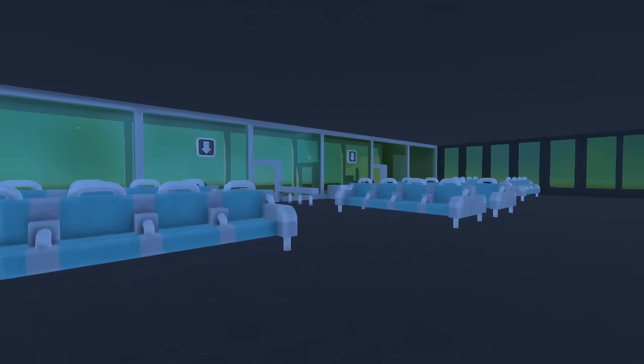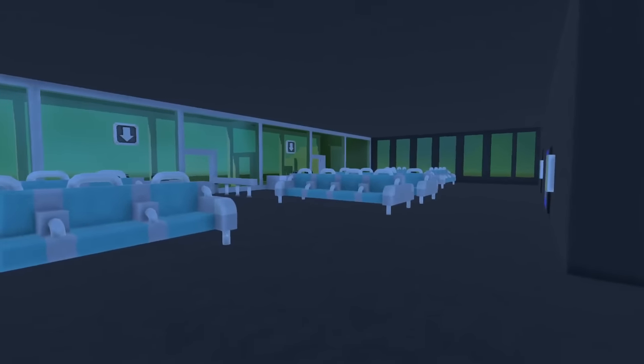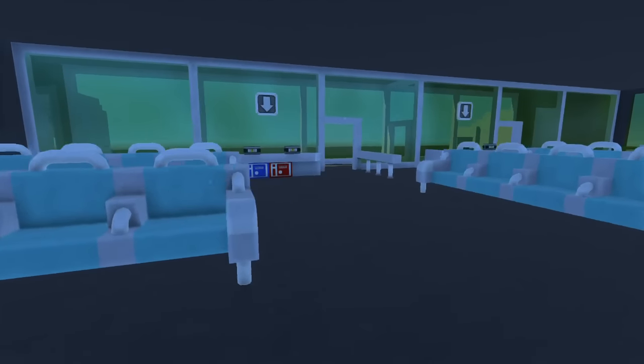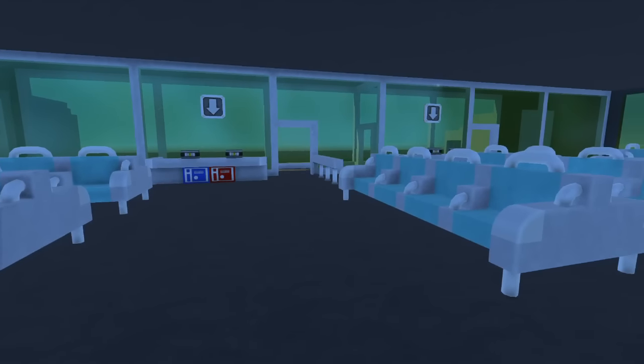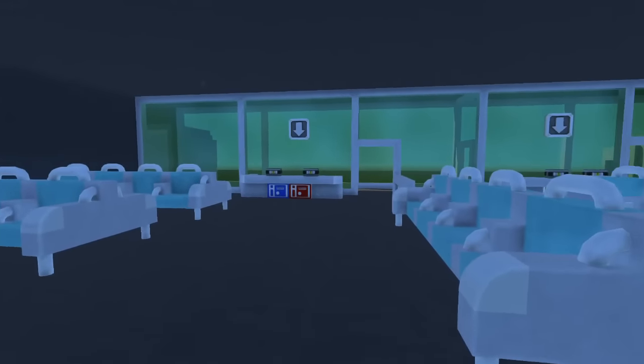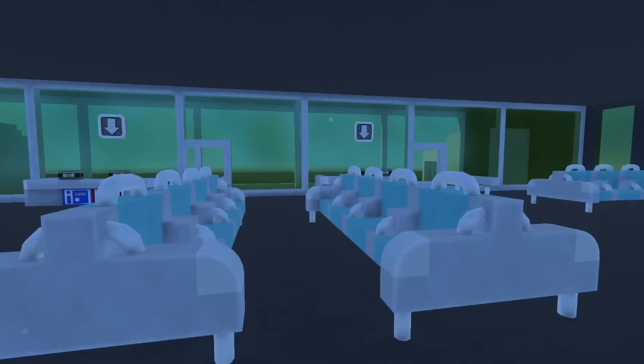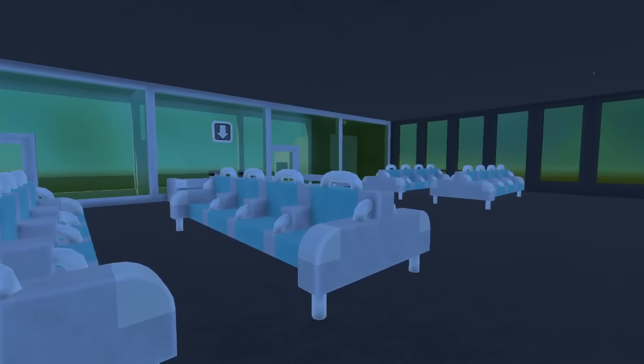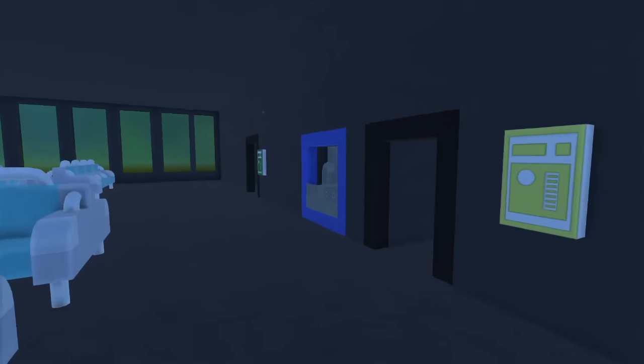And this here is the entire departure area. So there's loads of seats here. This is one of the laggiest areas in the build. And you can see there's two counters to check in through to get to your flight. Now before we check into a flight though, I'm going to show you this back wall here.